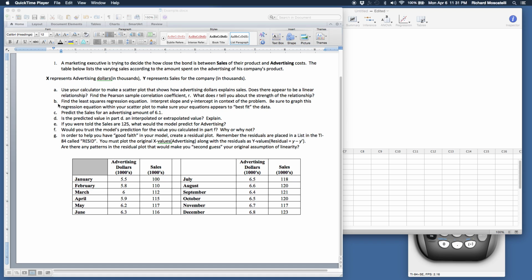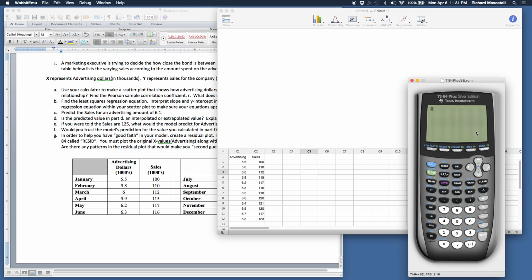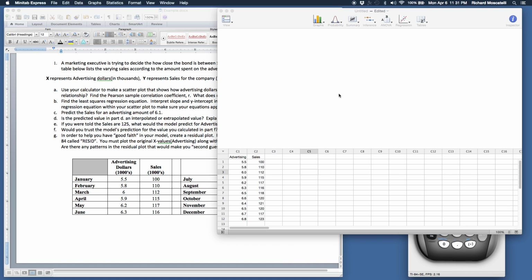In this video I'd like to work parts B through F, which is all the basic regression stuff where you crunch the regression equation, interpret the slope and y-intercept, and then use the regression equation to make some predictions. So let's first do it in Minitab, and then we'll show you how to do it in the calculator. It's very similar procedures.